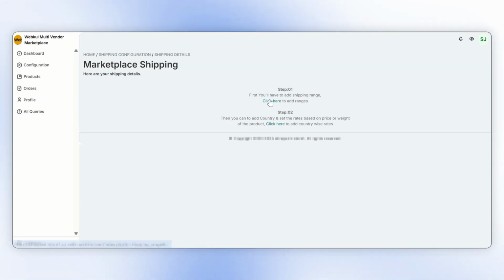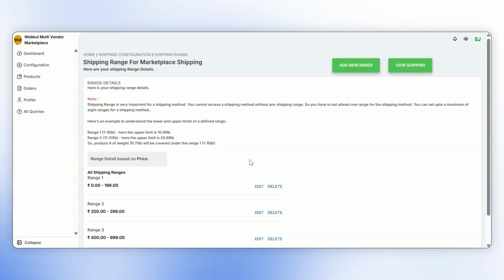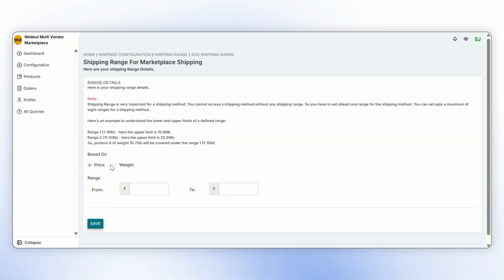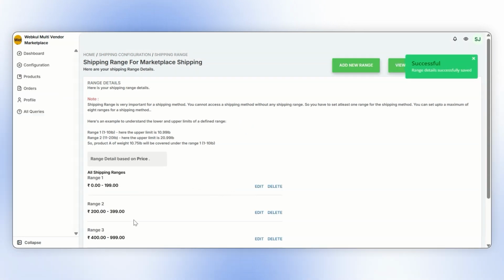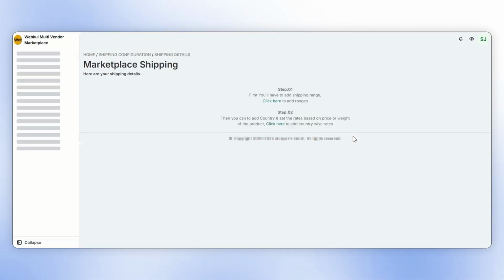Step 1. Add a range. First, you need to add a range for the products. Click on Add New Range, then choose whether the range is based on price or weight. Enter the desired range and click Save. Once it is successfully saved, click on View Shipping again.